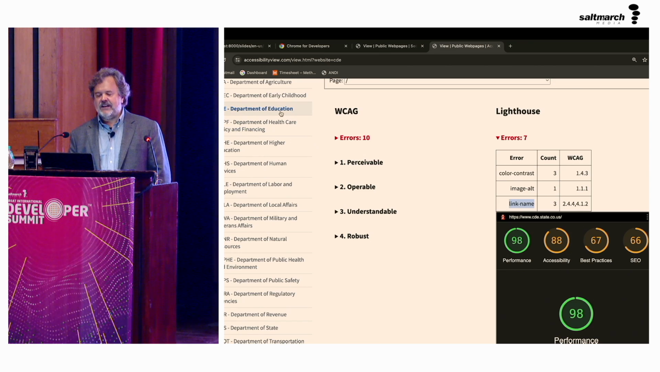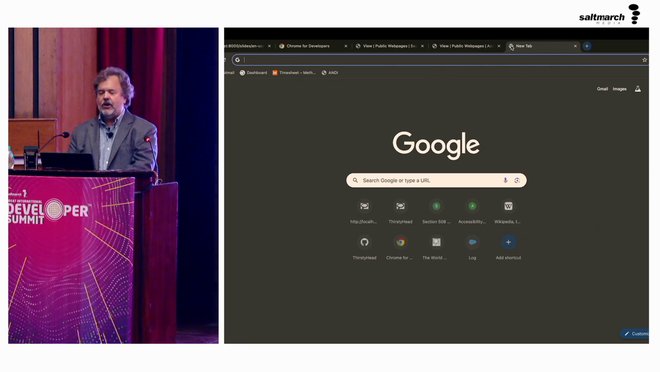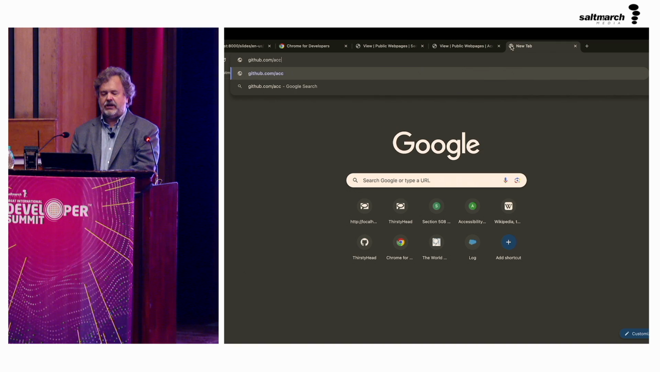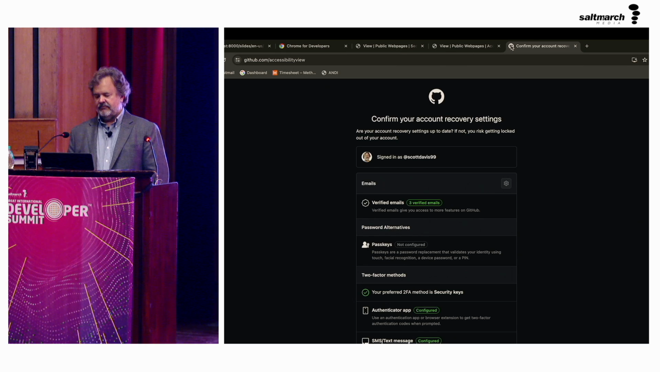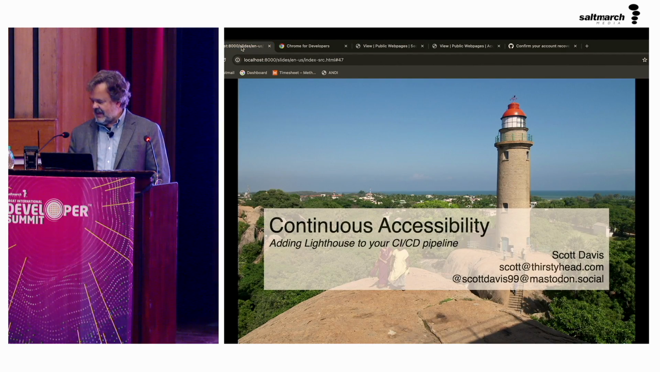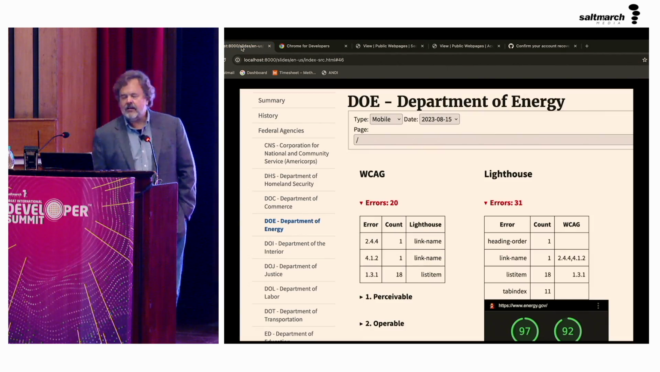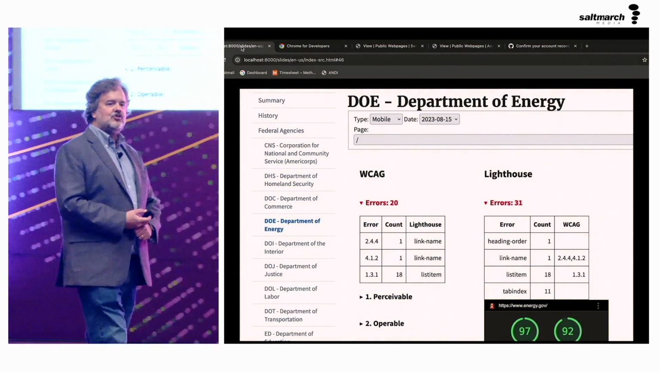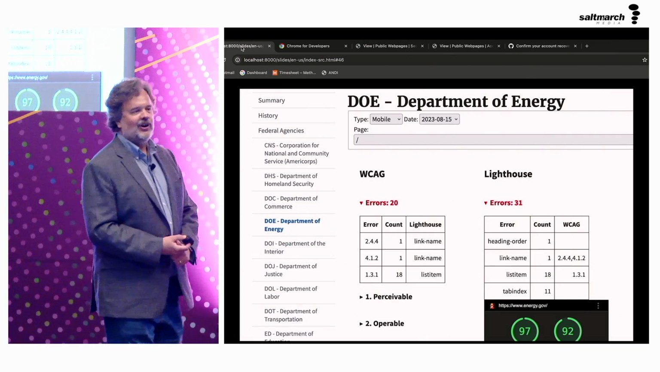So if you want to see these kinds of things in action, you can simply go to github.com, not /thirstyhead, that's me, but you can go to accessibility view. Once you sign in, you can download this source code and you can actually see all of the data from the federal websites and the state of Colorado as well. And I want to revisit that idea once again because these are public-facing websites, and all the tools I've mentioned are free and open source as well.